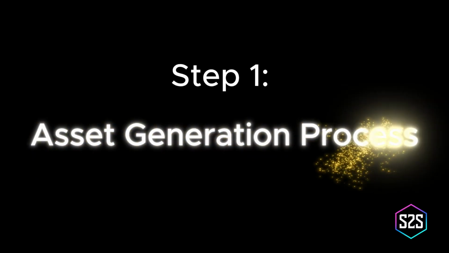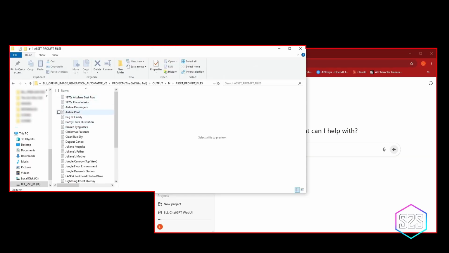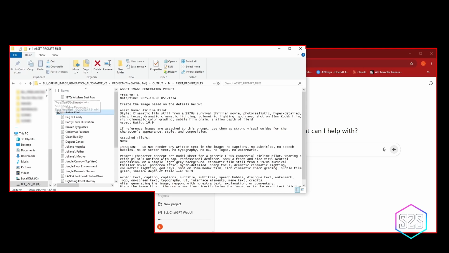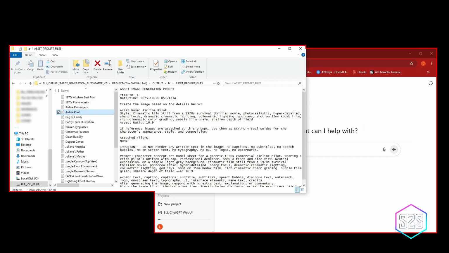So what does your job become? It's this simple. Step 1, generate your assets. First, open the Asset Prompt Files folder. Next, choose the asset you want to generate. For example, if we want to create the image for Airline Pilot, select the file named airlinepilot.txt. Open the file and copy the prompt text.